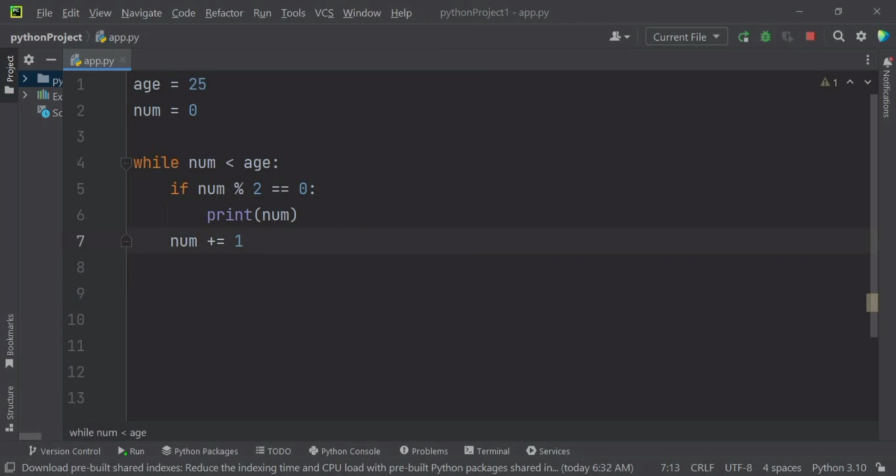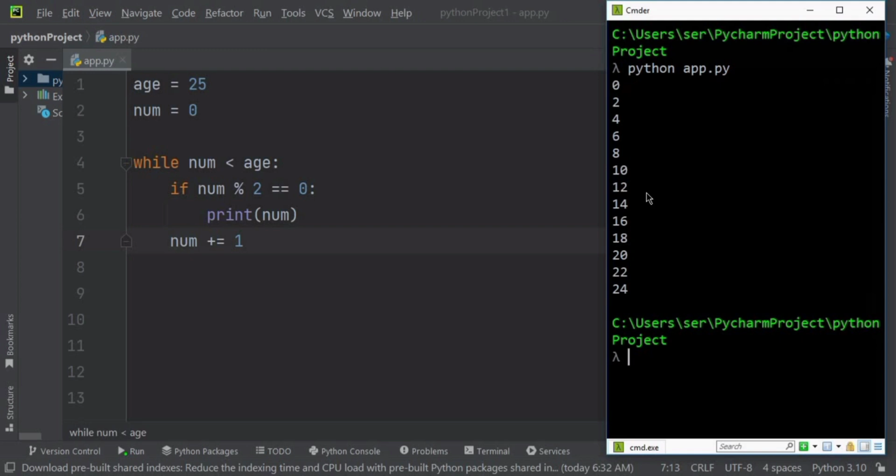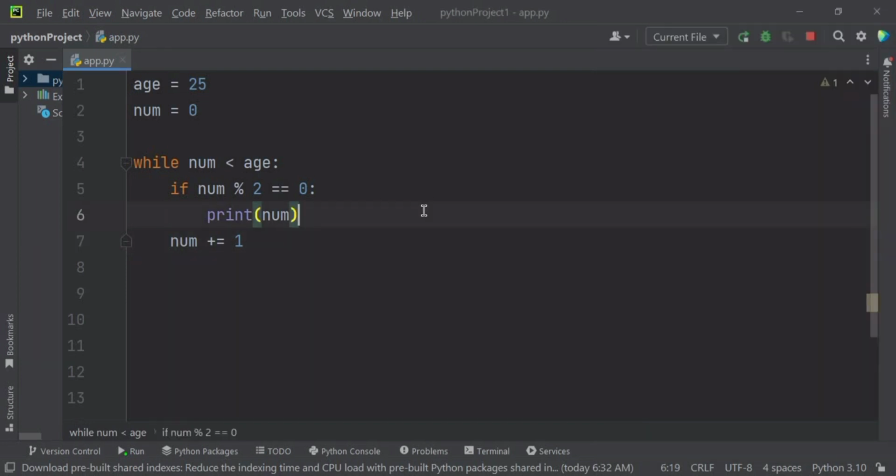I want to show you the break keyword using the while loop. So let's say we want to break out of this loop each time num becomes 10. So when num is 10, I want to break out of this loop and not print anything else to the console.